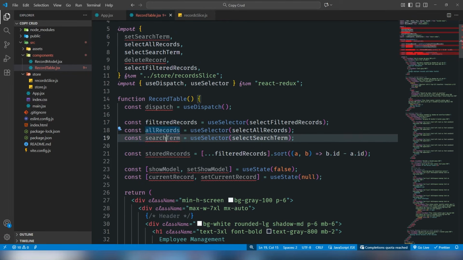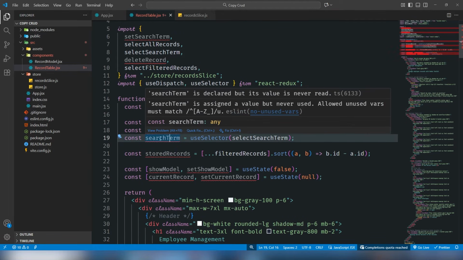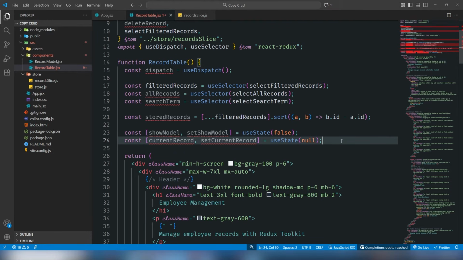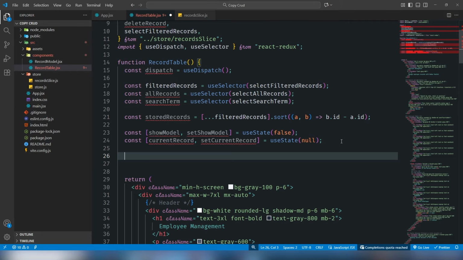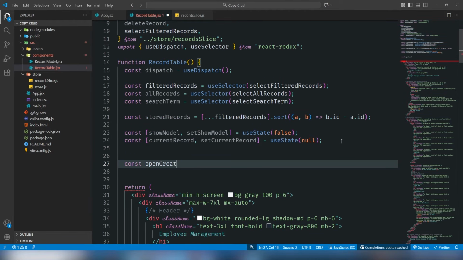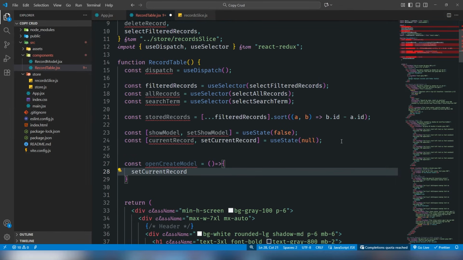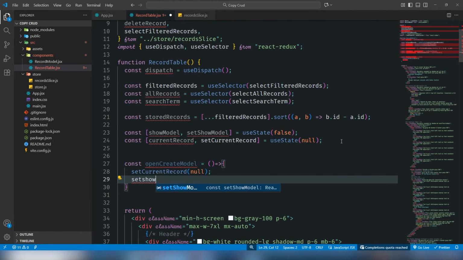I have variables like filter records, all records, and search term. So I will use them inside this one component. But we also need to create more than three functions that handle the modal. Very simple. Const open create modal. Just use set current record, guys, and pass the null value. When the user opens the modal, you can show an empty value or nothing inside the input field. Just set show modal to true. That's it. This is a function.